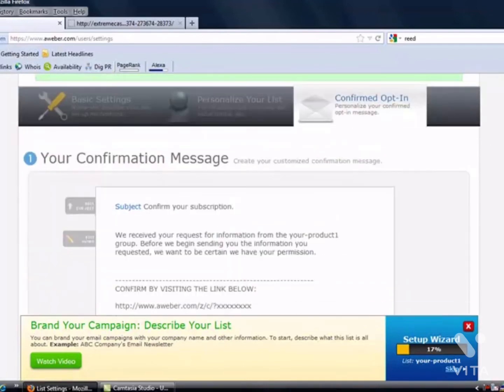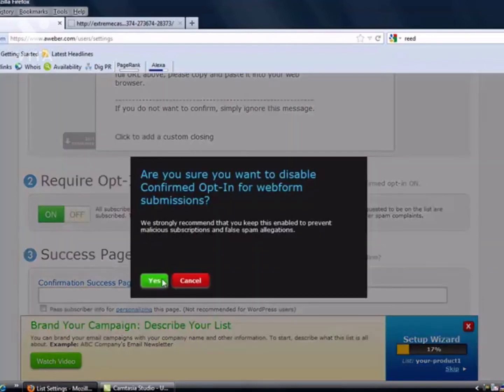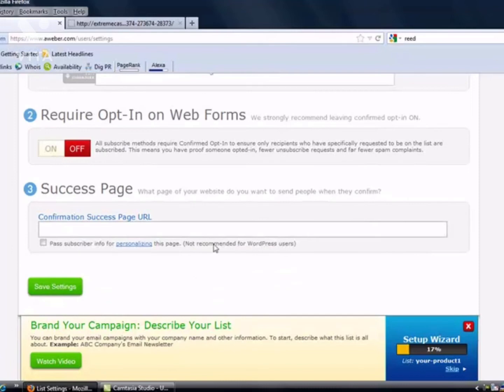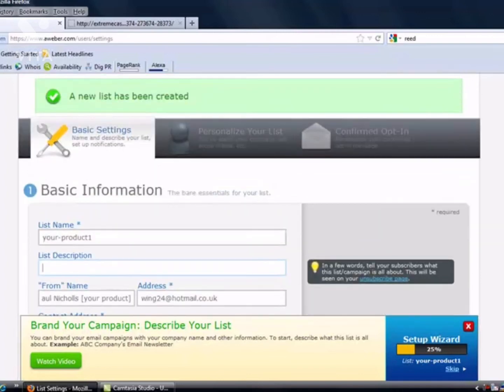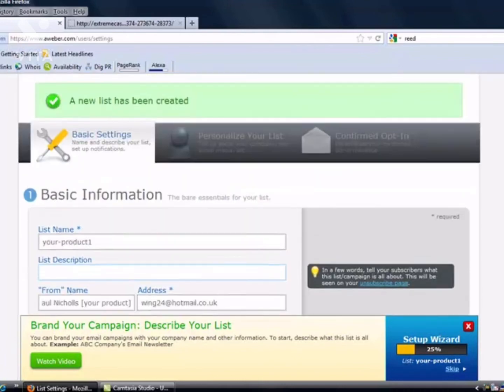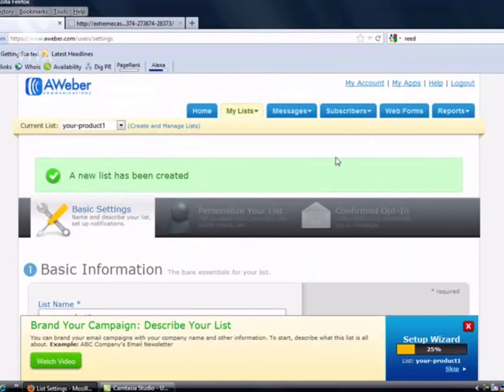Confirmed opt-in. I usually turn this off. The reason why you must turn this off is because if you don't, then you're not going to be able to use a one-time offer. Save this. Confirmation success. You can leave that. It doesn't make too much difference if you leave that blank. Right, so we've done this. So what we do now, we've created our new list, which is your product number 1.